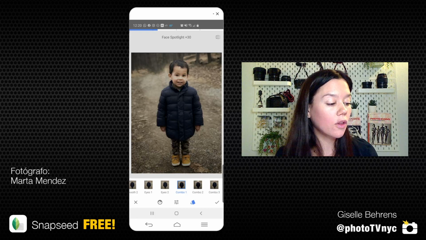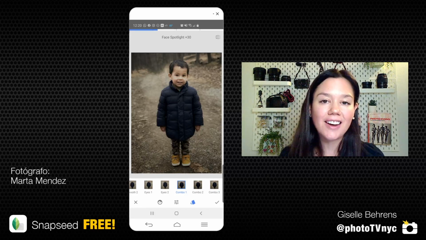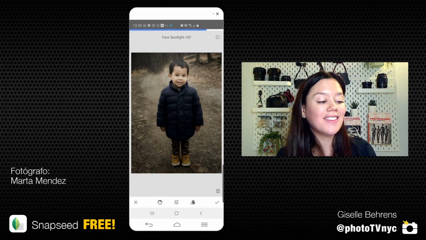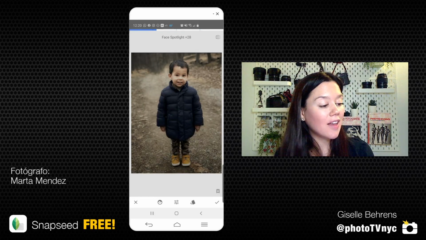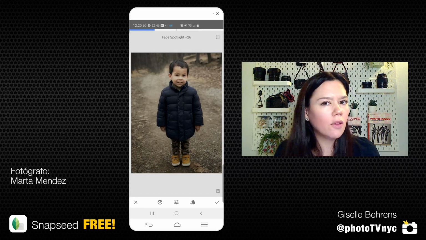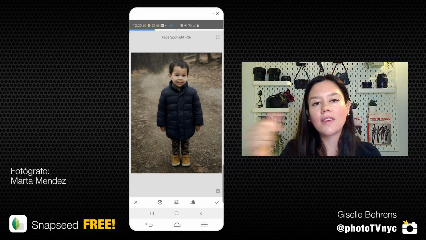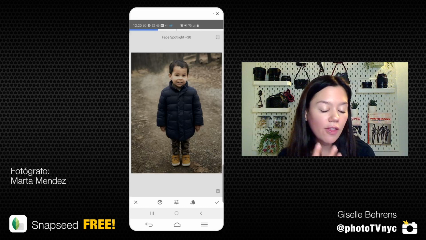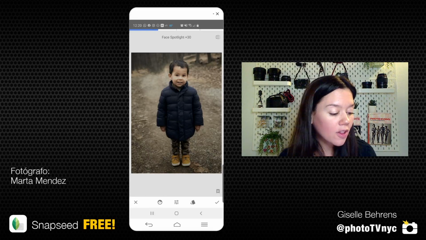Let's check them. So the first one is spotlight, and it gives you +30. If you diminish it, you can see how his face starts looking darker. If you augment it, you can see how his face starts looking brighter and his environment darker. So I have seen that between 20 to 30 is a good place to be in, just as a rule of thumb, but you can always just go less or more however you feel the photo is looking. So I'm going to leave it in 30.